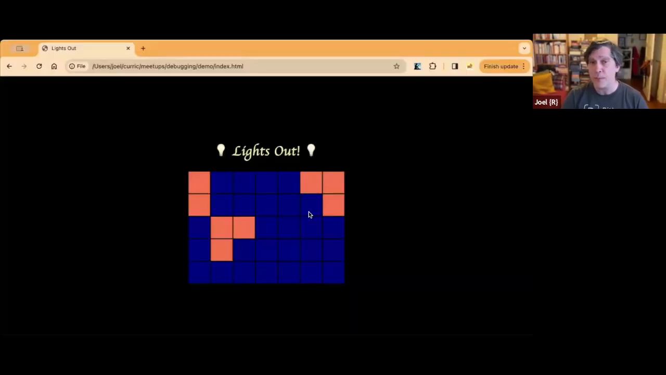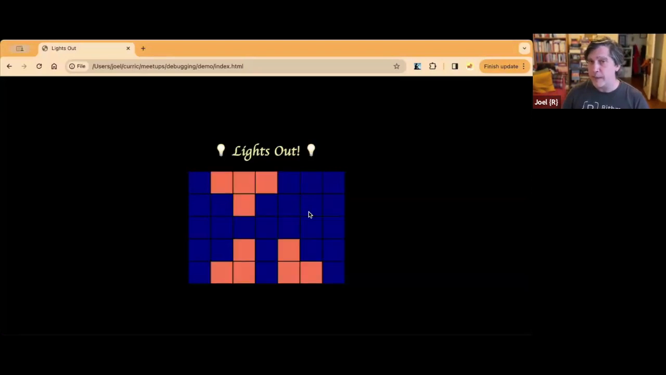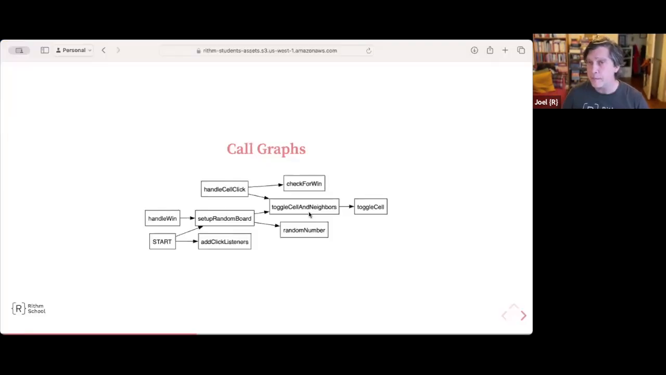I'll hit refresh so we can see that, because of course the game starts off with some random things flipped and unflipped. And call graphs can really help me remember what the flow should be. So, highly recommended.